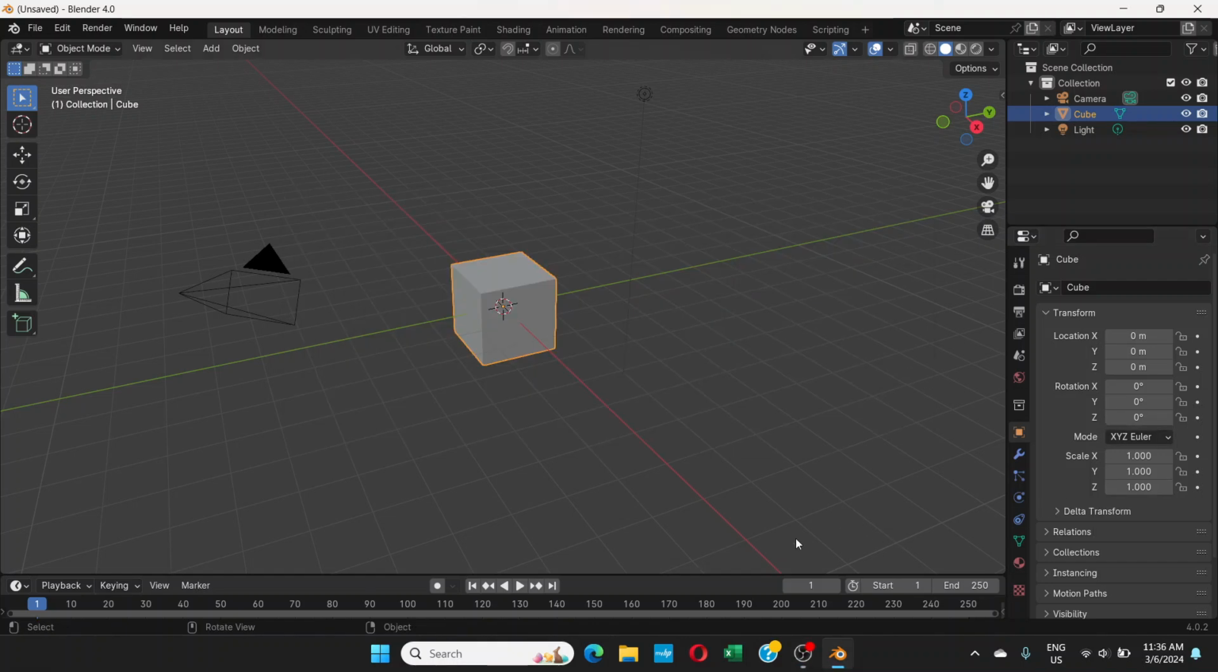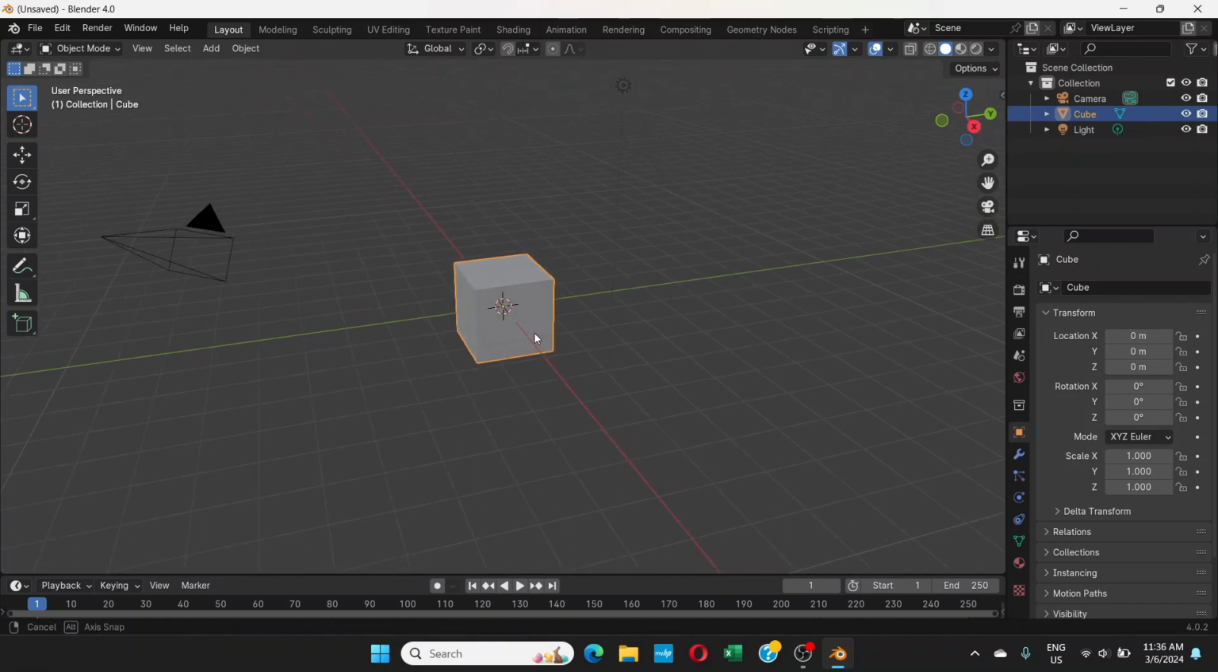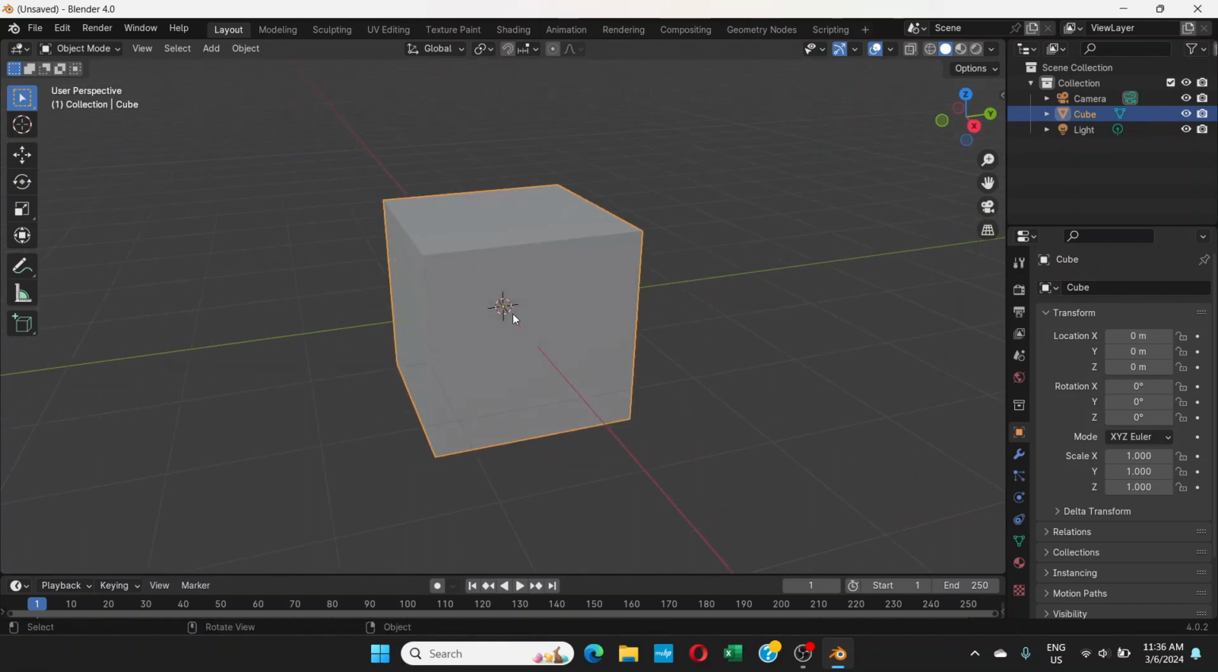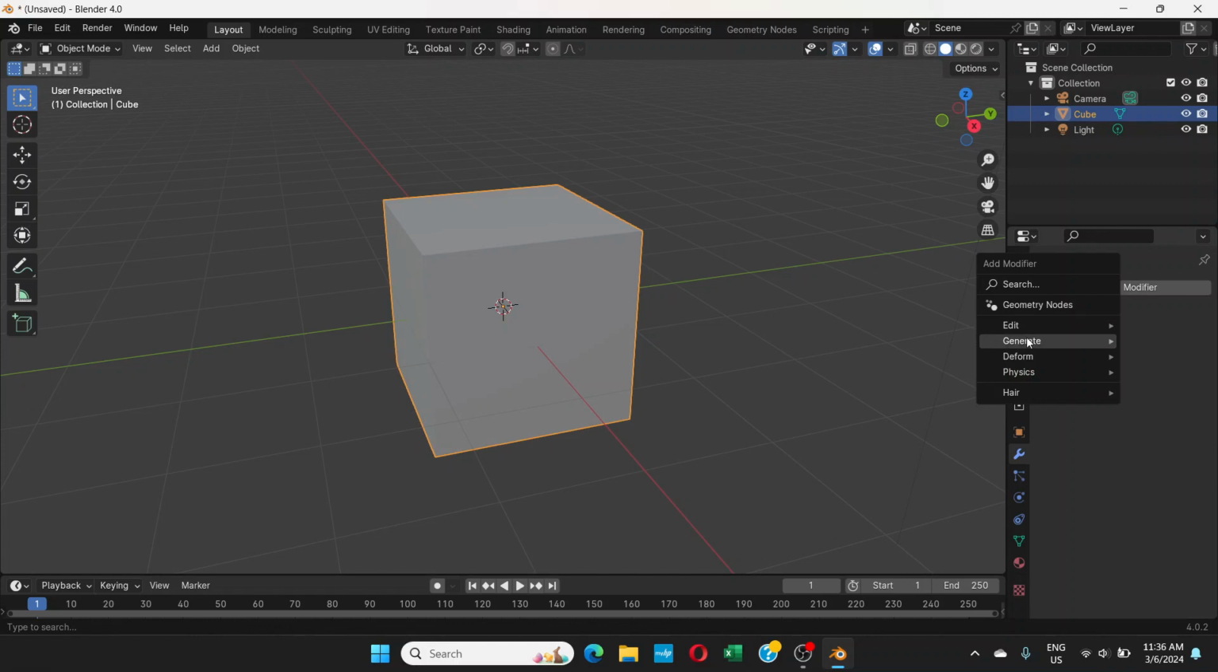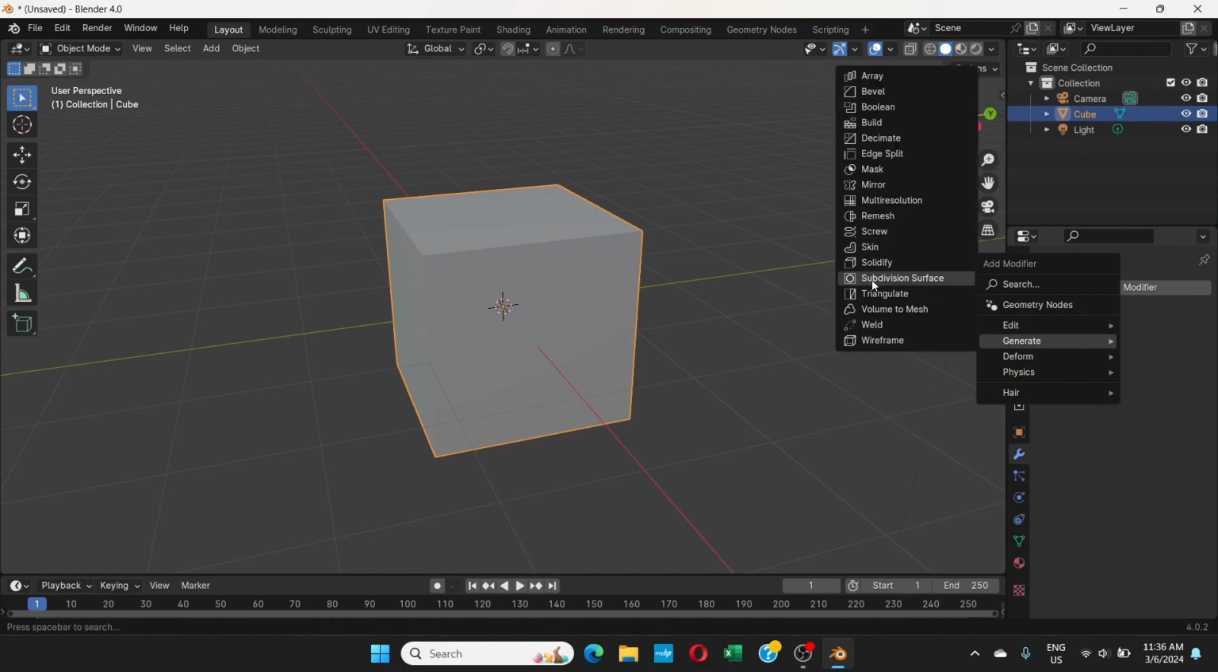Okay, so in this video, I'm going to show you how to make a 3D basketball in Blender. So let's get started. We're going to use the default cube for this tutorial. Select the cube and go to modifiers, add modifier, and look for subdivision surface.